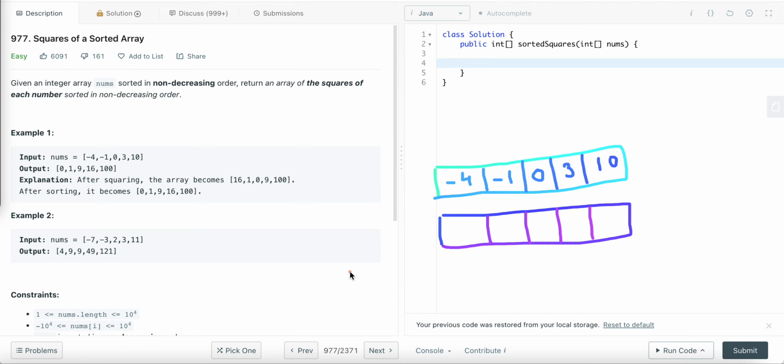So to understand this, let's take this example and do the squares of each number of the array. And when we do these squares, we get 16, 1, 0, 9 and 100. So these are the squares of each number of the array. So you can see for the negative part, right? For the negative part, after doing these squares, the numbers are sorted in decreasing order, right? And for the positive part, the numbers are sorted in increasing order.